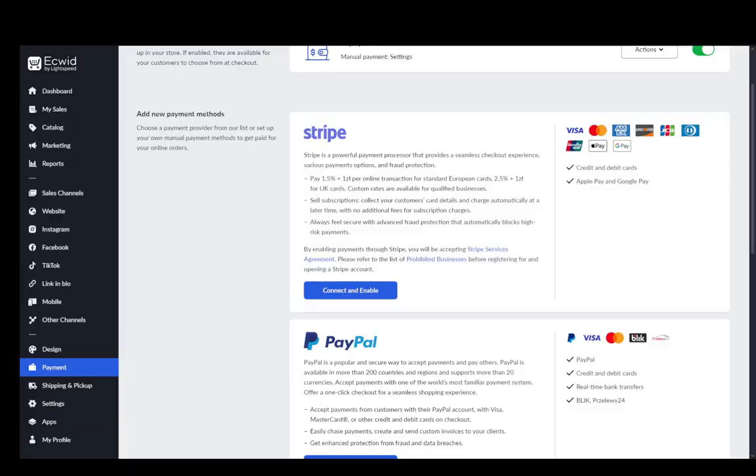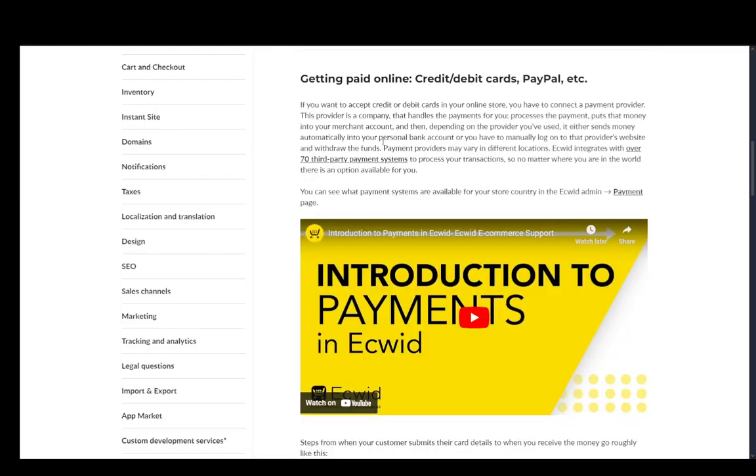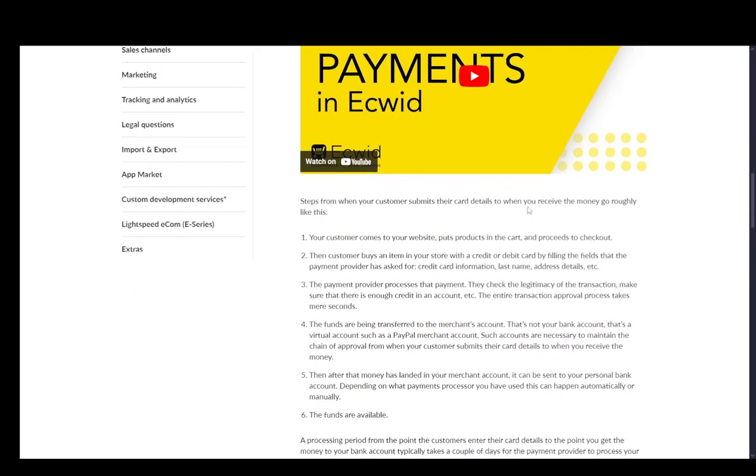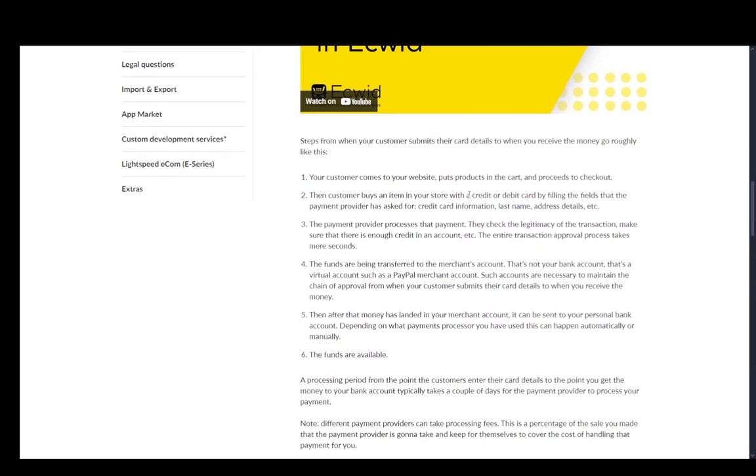Now, I'll just go over into this FAQ for Ecwid on their support, and the steps that the customer goes through for payments is the following. Your customer just puts the items in your cart and goes to checkout. Then once the customer buys an item with either a credit or debit card by filling in the fields, you will get your money. Once the payment provider processes that payment, they'll check the legitimacy, and that approval process just takes mere seconds. Then it'll be transferred into a merchant's account.